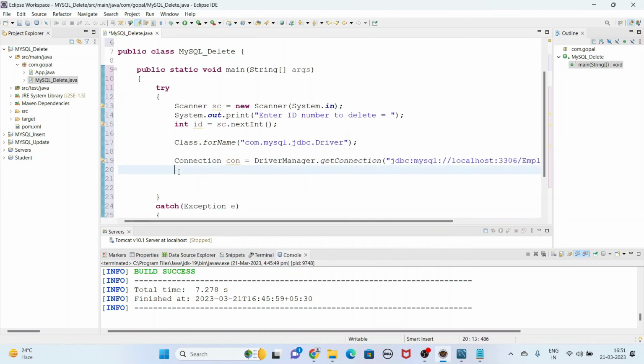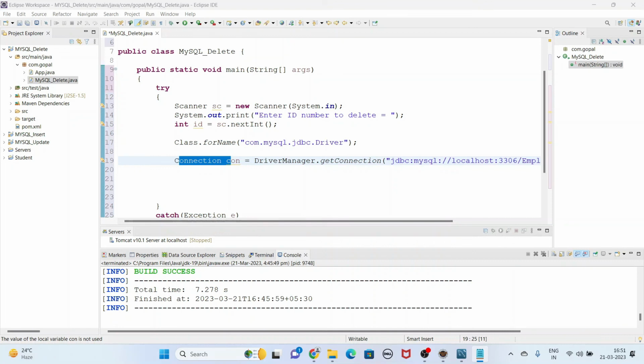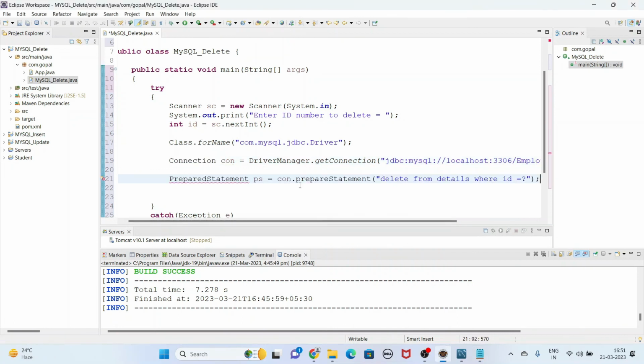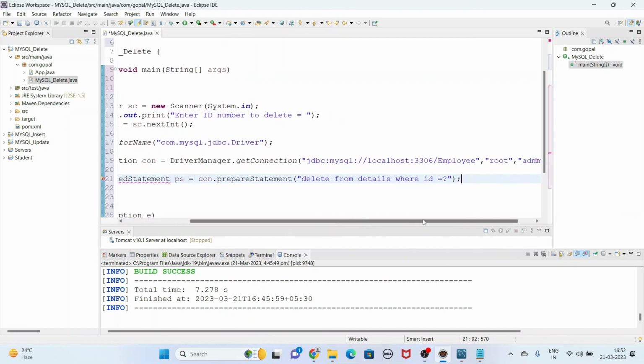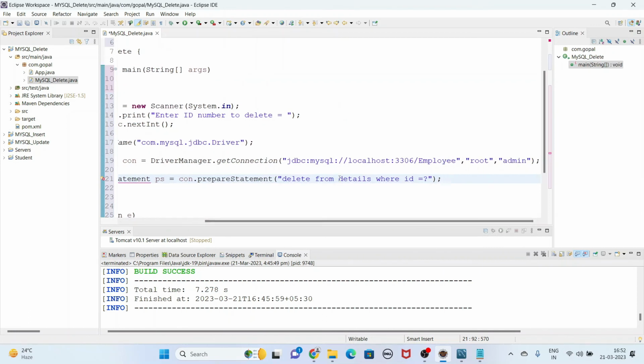Now I am going to write the third step, which is PreparedStatement. PreparedStatement ps = con.prepareStatement, and I pass the statement: delete from my table name, details, where id equals question mark. You have to enter the ID number, so the ID is a question mark.